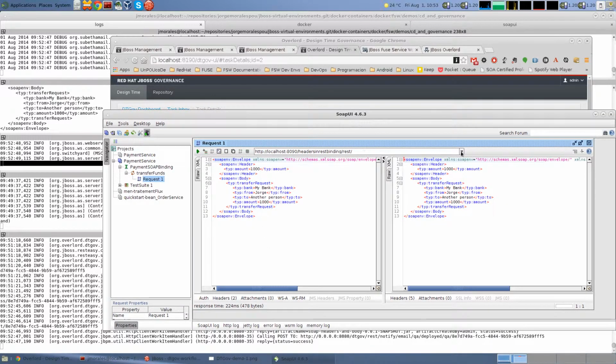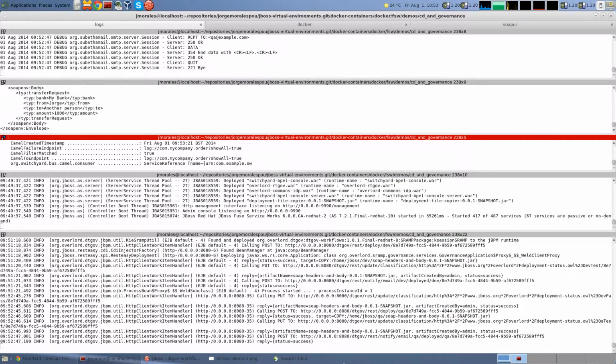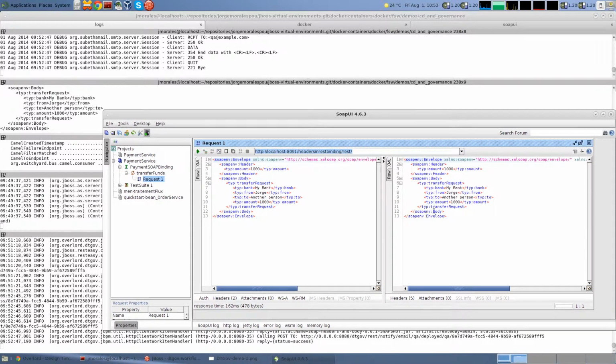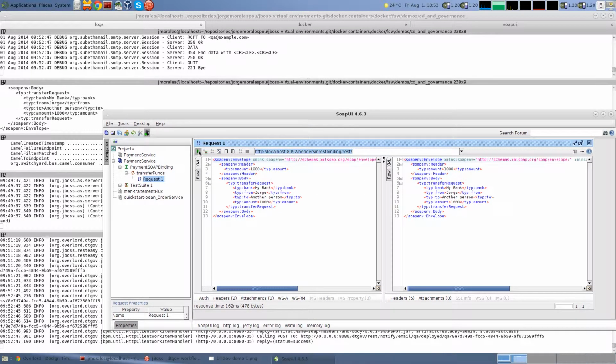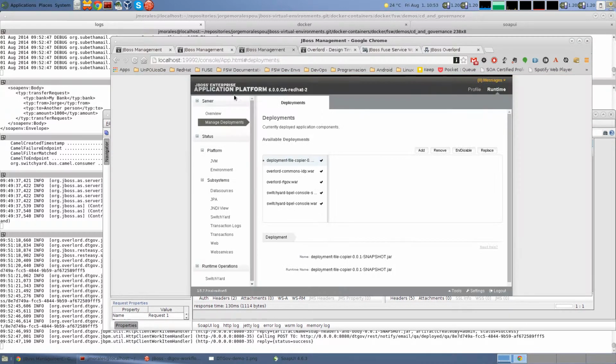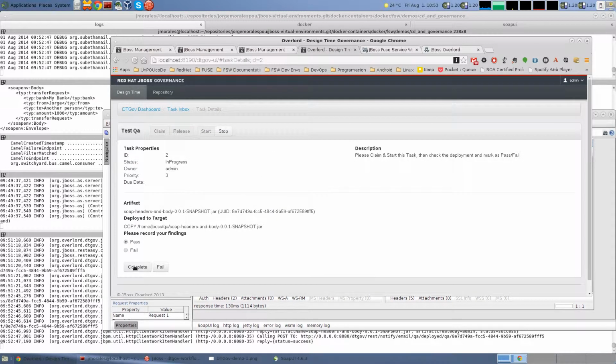So right now I will point to my QA environment and I will execute it. We'll see that it worked. Okay, so I have my response here, and before I test in the staging environment, we'll see that there is nothing installed in there. We'll see that there is no artifact installed in there. So once I pass, it will be promoted.